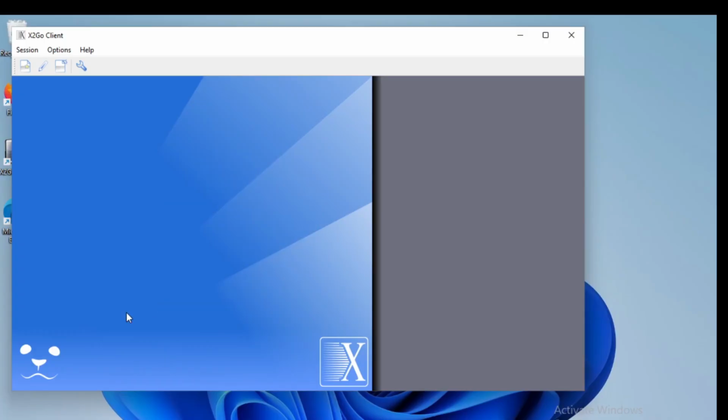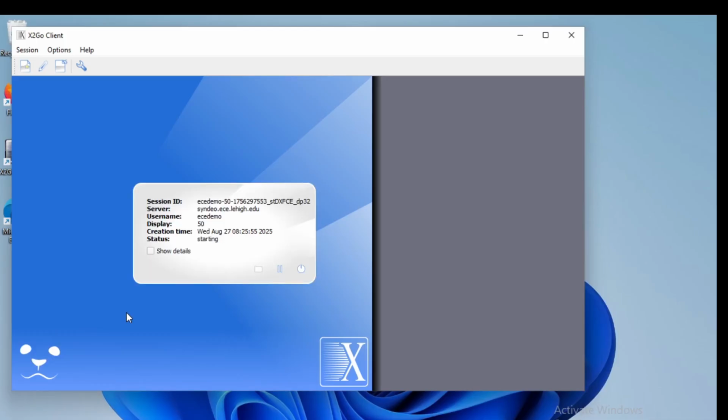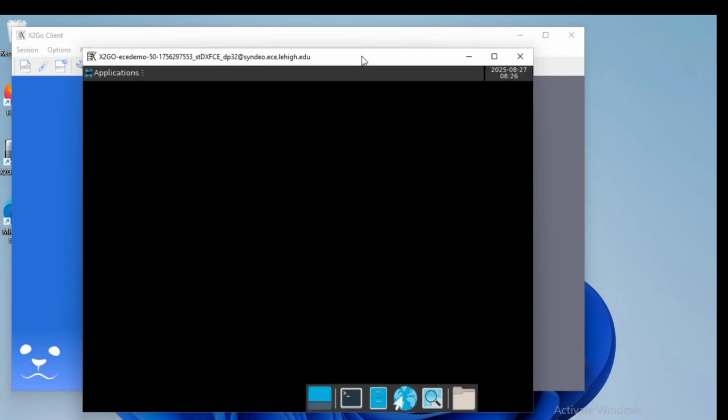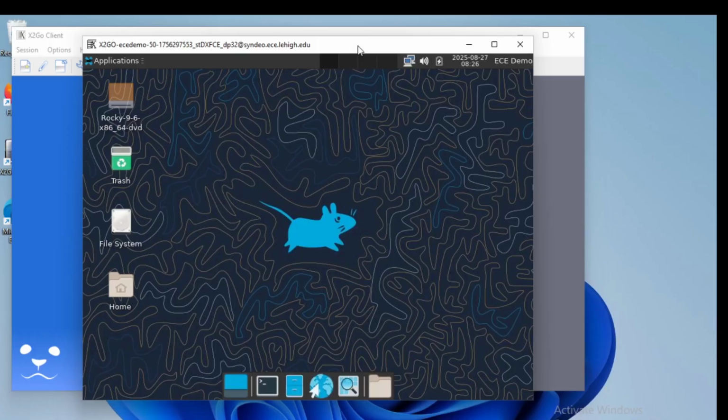Okay. So now it's starting up. We'll give it a second here. Okay, and here you can see it starting up. It can take a second or two to connect, but once it's connected, your response time will be really good. Okay, now it's connected.